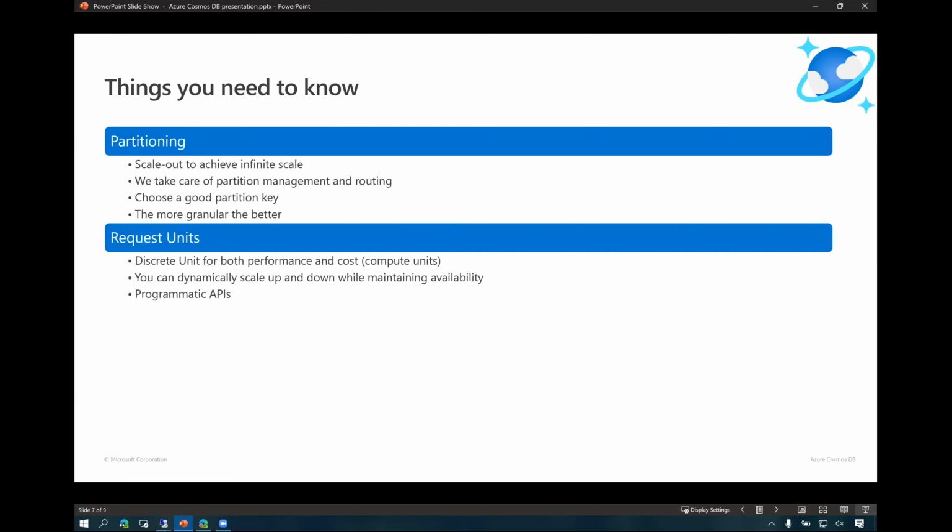And there is a feature called autopilot, where you basically don't have to worry about RUs anymore. We will automatically increase and decrease that based on your workload. So depending on really the type of application you build, you can select to manage that by yourself or to let autopilot do it for you.